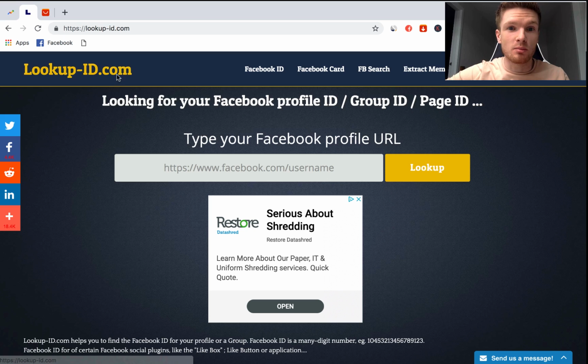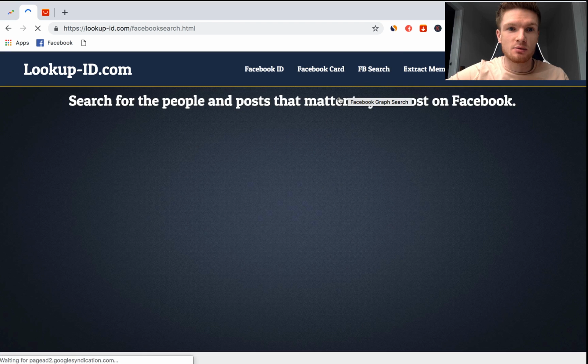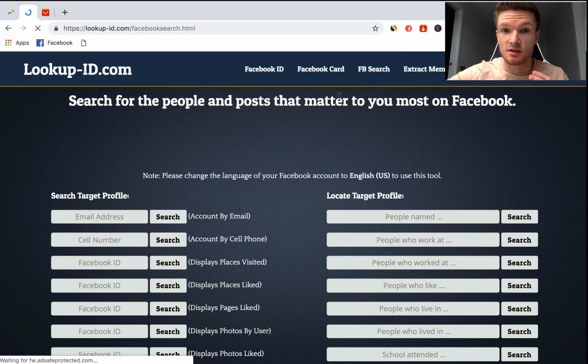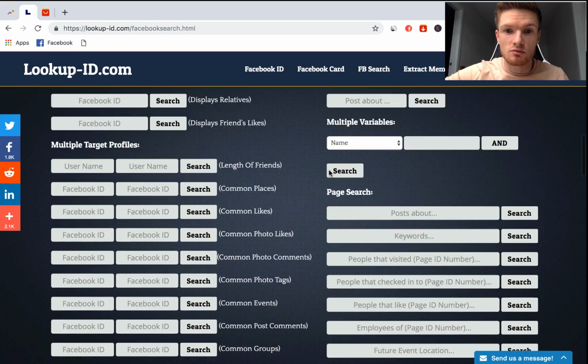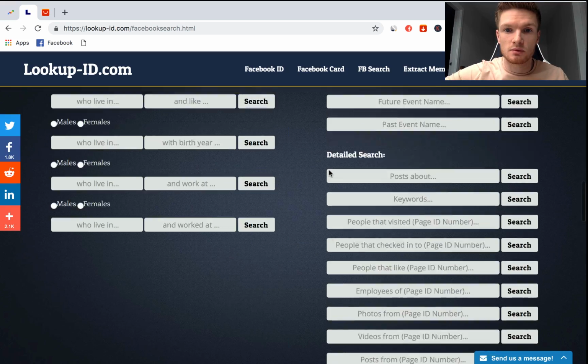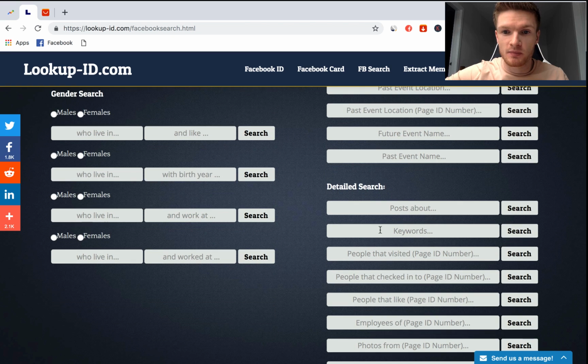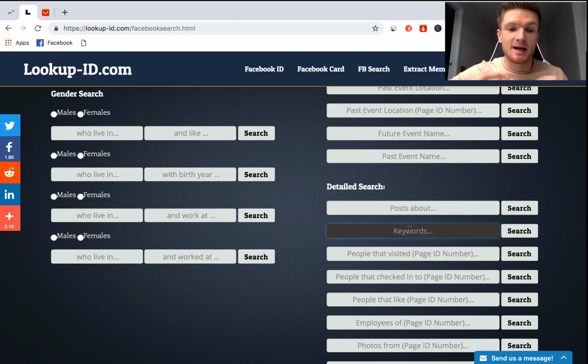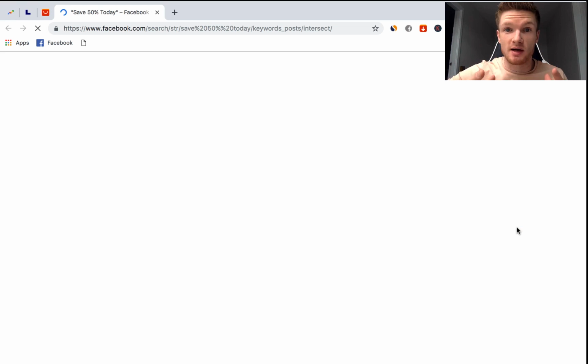So firstly, you want to head into lookupid.com. Then you want to go to Facebook search. Click Facebook search here, and it will bring you onto a page with lots of different advanced search methods. Then what I like to do is scroll right down to the bottom to the point where it says detailed search, and where it says keywords, I'll put in a keyword which relates to a dropshipping ad. So something like "save 50% today" is a very common thing that dropshippers use when launching their ads. And what it will do is find different posts, different videos, different ads on Facebook with this search term in. So I'll just click search here, and then it will take you onto the Facebook platform.